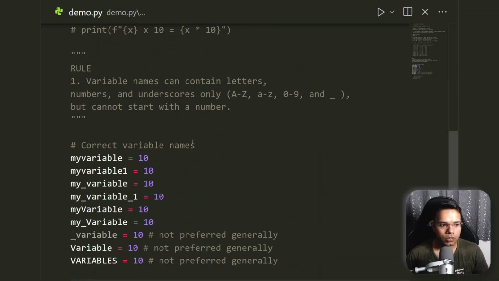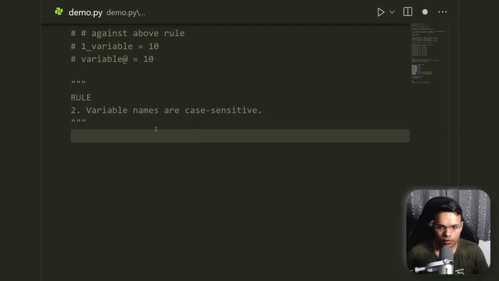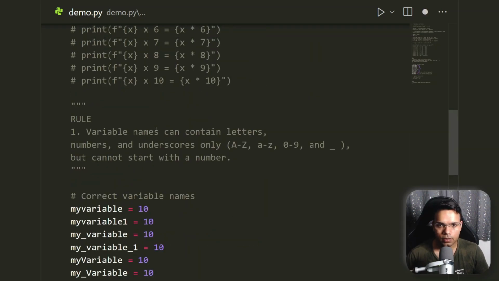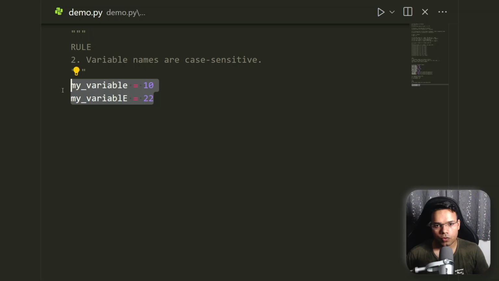Now let's talk about rule number 2, that is variables are case sensitive. That means if I have two variables, let me pick an example from here itself. Let's say this is 22, and if I change the last value to a capital E, these two variables are actually different. Although I would read it as my variable only, these two are different.